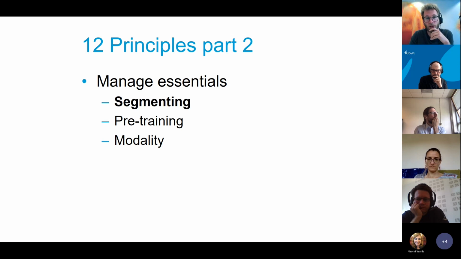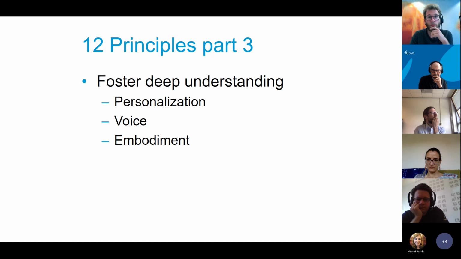The third and the last group of principles deals with fostering deep understanding. So how can you motivate students to actually use their capacity? What can you do in your multimedia learning presentations? Some basic principles that might make sense and are actually proven.